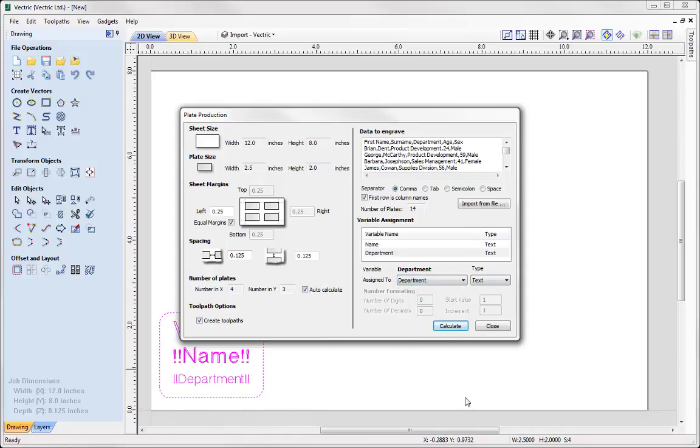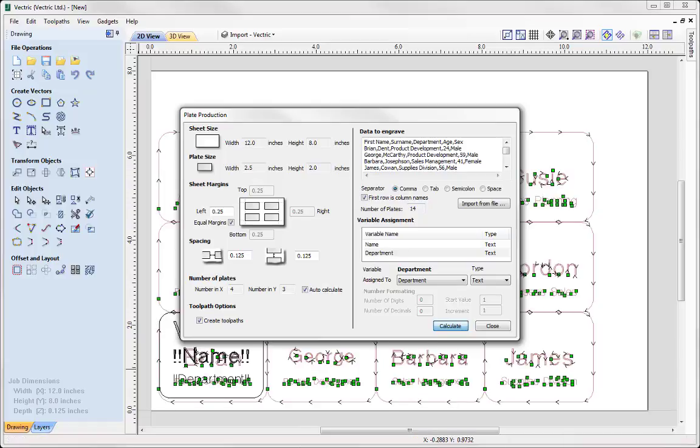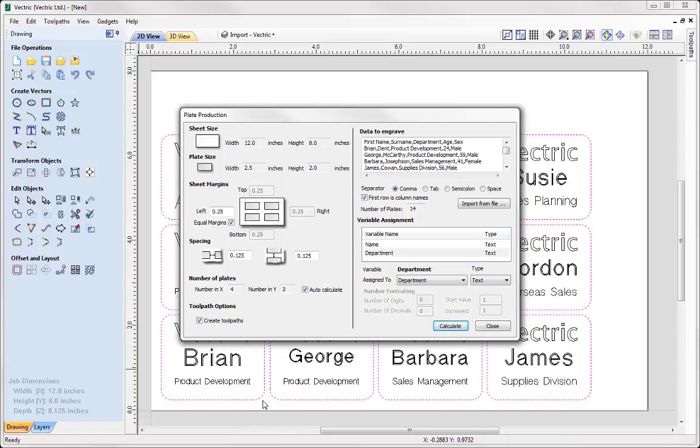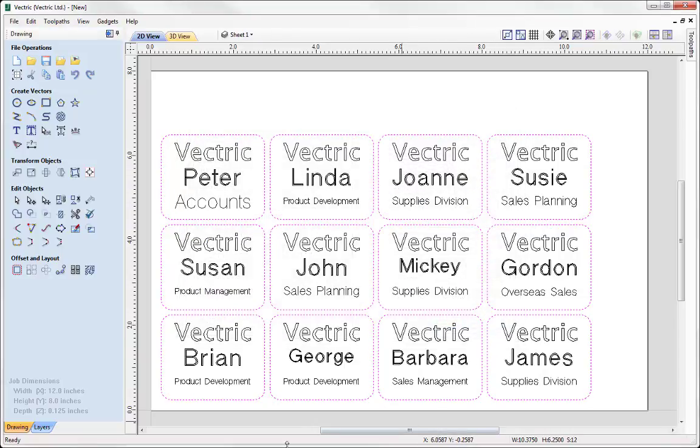So that's really all of the information that the software needs to now calculate all of the badges, along with the toolpaths from the data that we imported. So let's go ahead and press calculate, and what the software will do is generate all of our plates. So now it's done that, we can close out of the plate production tool. And we can see that it's replicated all of the badges with all of the information that we had in our CSV file. You can also see that it's created our margins around the edge of our part and in between each one of those badges.